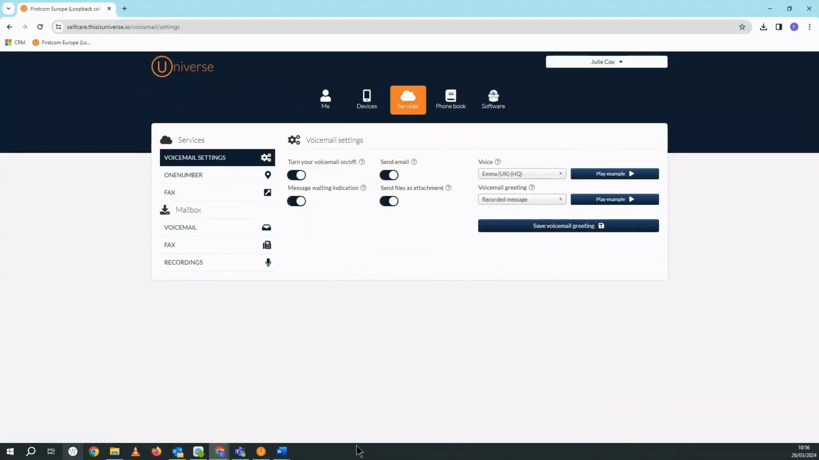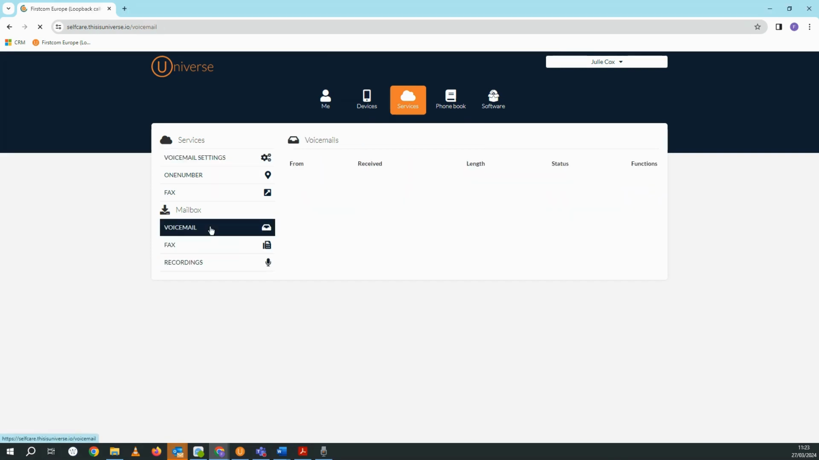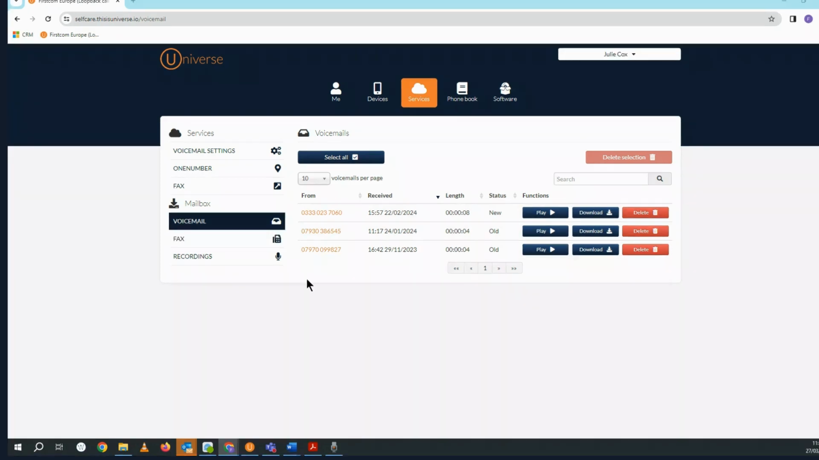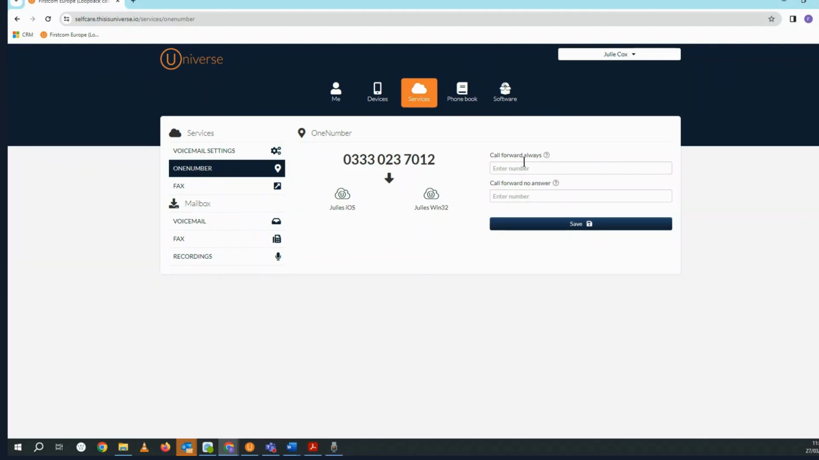In the Services section, you can set up and change your voicemail greeting, and listen to, download and delete any voicemail messages. And if I click on one number, you can see that I can forward my calls from here. So I'm forwarding any calls that I don't answer to my mobile.